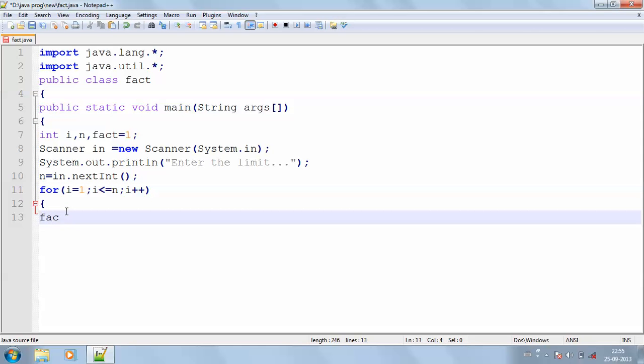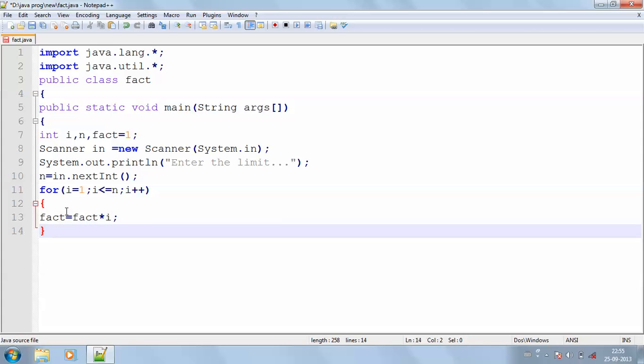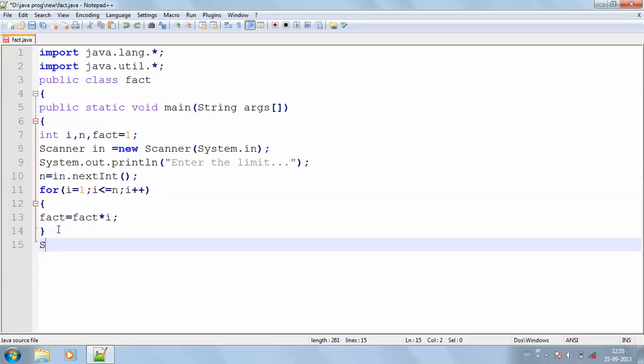Here the fact which I initialized, I'm going to multiply that value with i, so that the loop will be continuously executed until n is reached. This is the concept of the for loop. Then I'm going to print my statement.